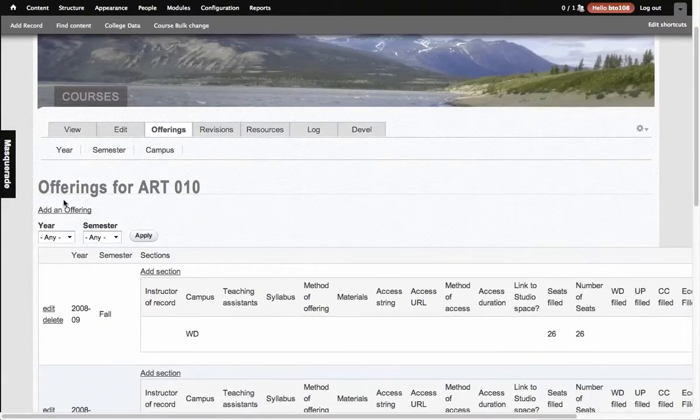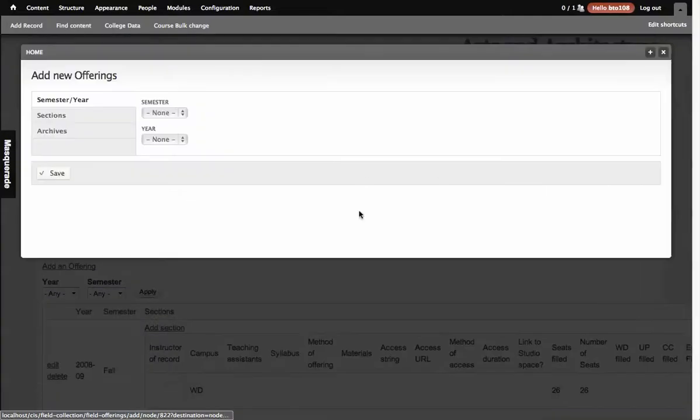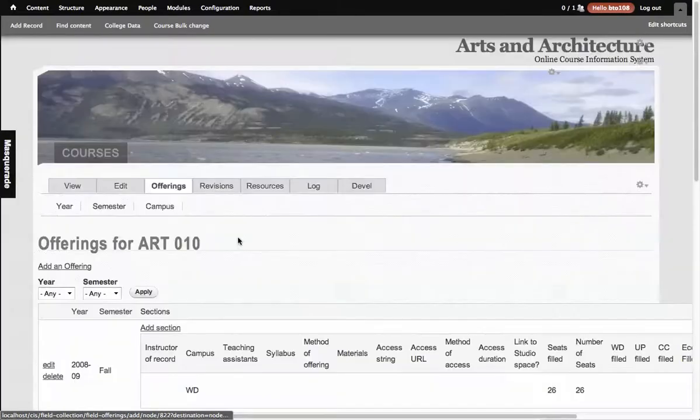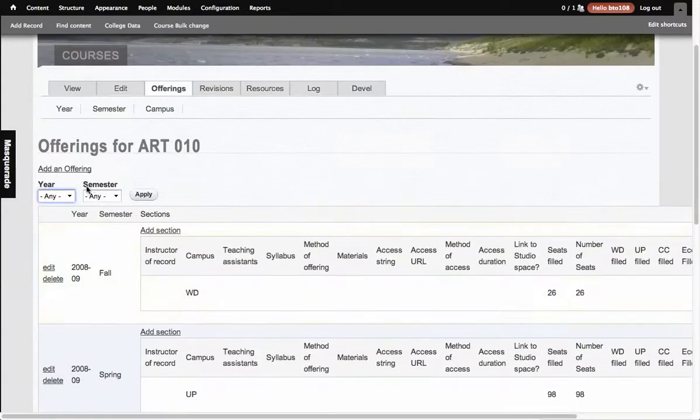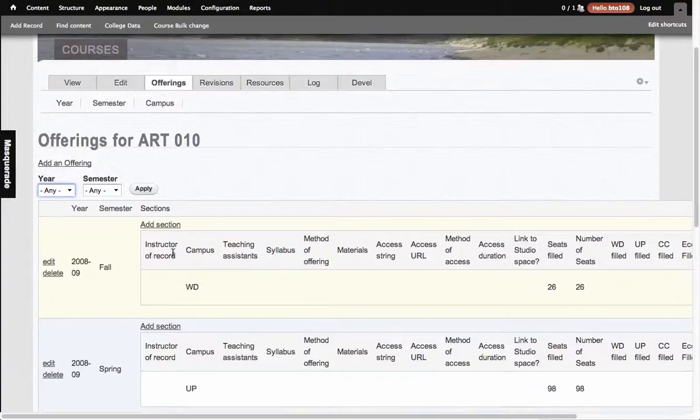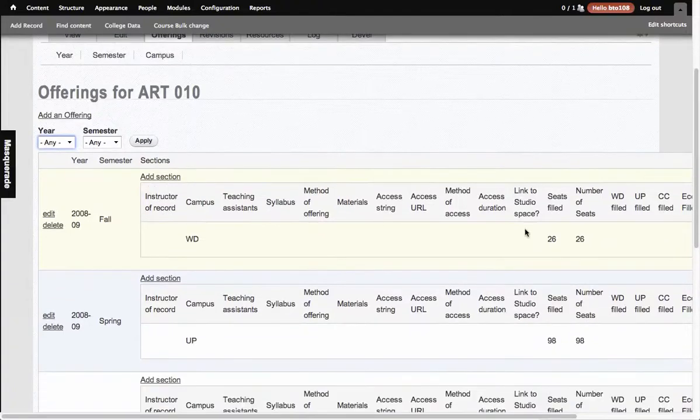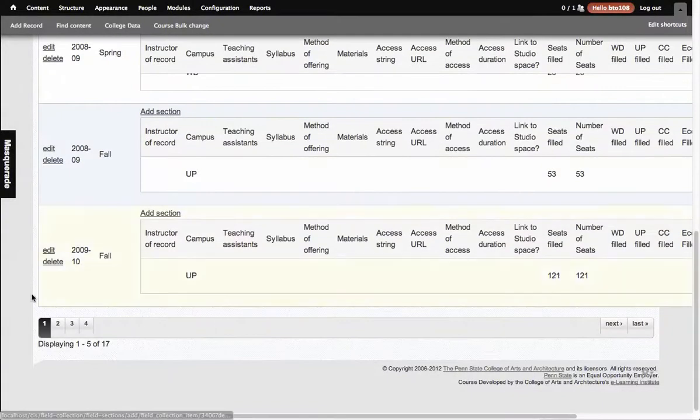Offering, so yeah, add an offering. I can add one through here directly. You'll see I get an abridged form, which is just the offering itself. I can filter this list by year and semester, which is kind of cool. And then sections. So you'll see this is the breakdown of sections. These are the sections that were offered during fall 2009-2010 in this case. So you see University Park, two different years.